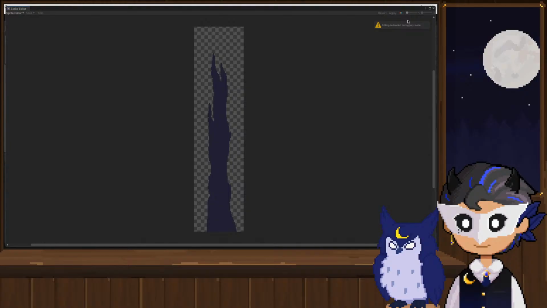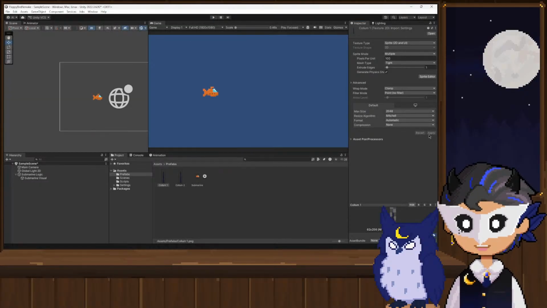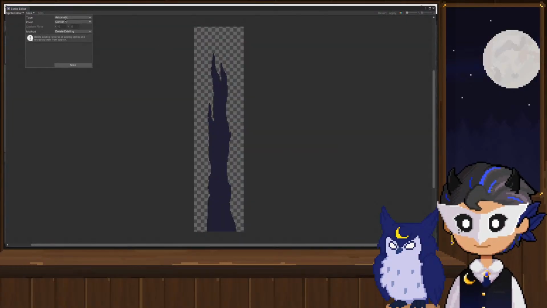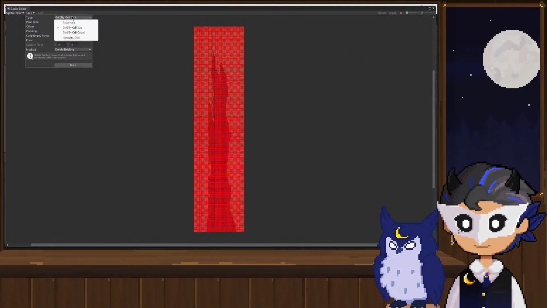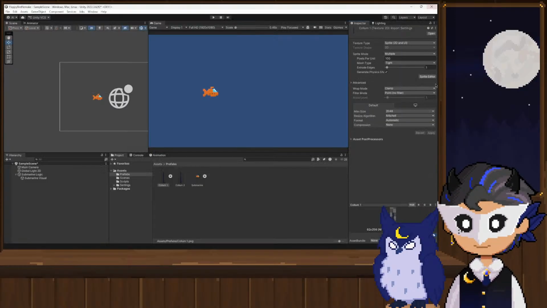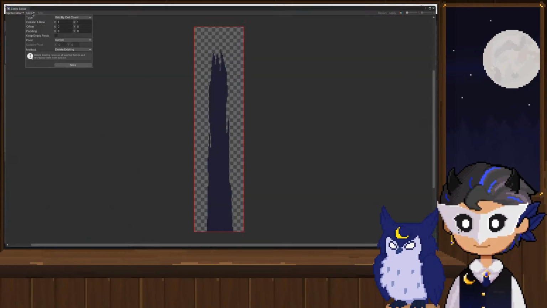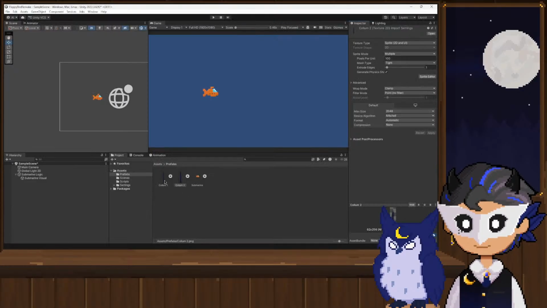Editor. Play mode, my bad. Editor, slice. Cell size. Oh, so count, my bad. There we go. And one slice. Apply. Done. Two. So count on one. Slice. Apply. Done. Okay.